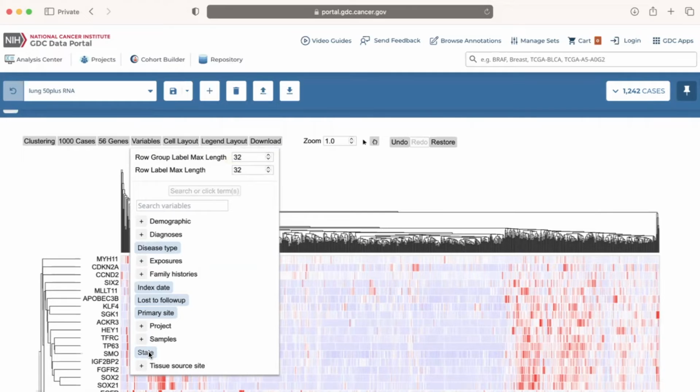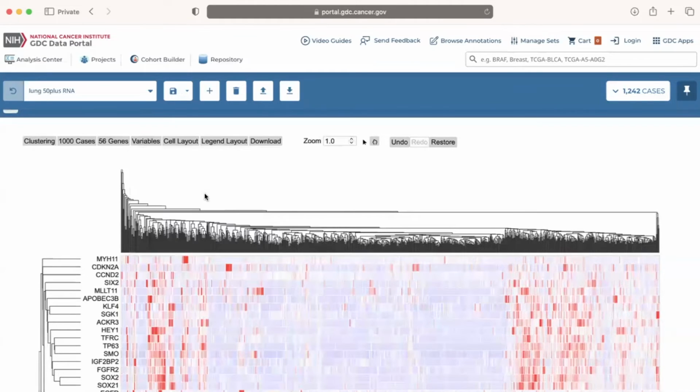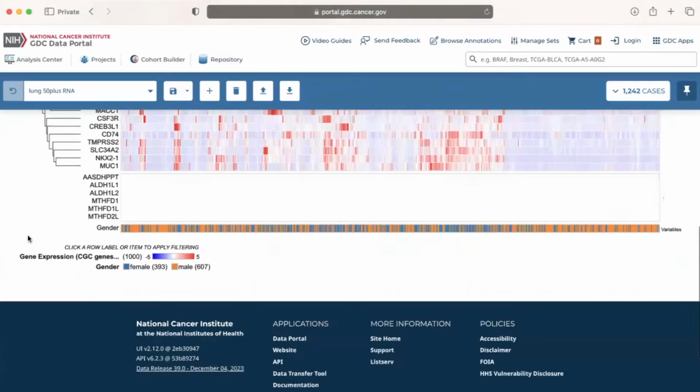We can add gender to the visual by clicking on the plus sign to expand the demographic category and selecting the blue gender button. Once it turns yellow and displays a green check mark to the right of it, both of which indicate that it has been selected, we can click the gray button labeled Submit One Term, and gender will appear at the bottom of the graphic.